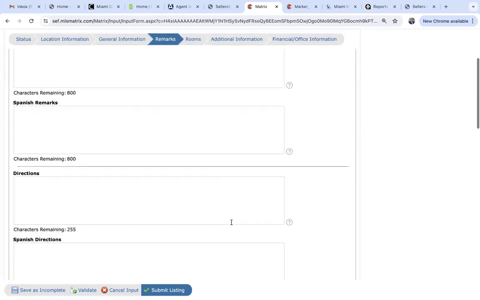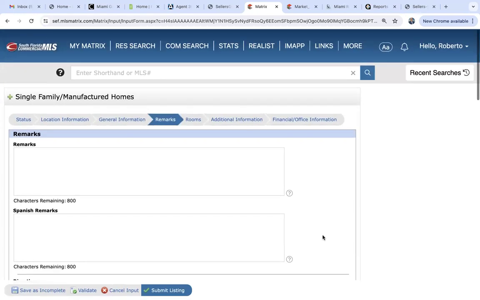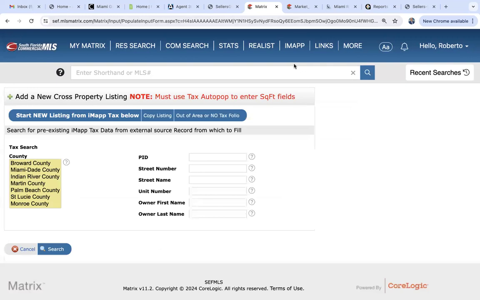And then lastly, you want to go ahead and submit the listing down here by clicking on submit listing. If you are not finished, you can save it as an incomplete. Once you submit the listing, you're going to go ahead and add photos. It goes to the next section, which has you adding photos to the property. All right. I'm going to go ahead and cancel out. I don't want to enter a listing today.